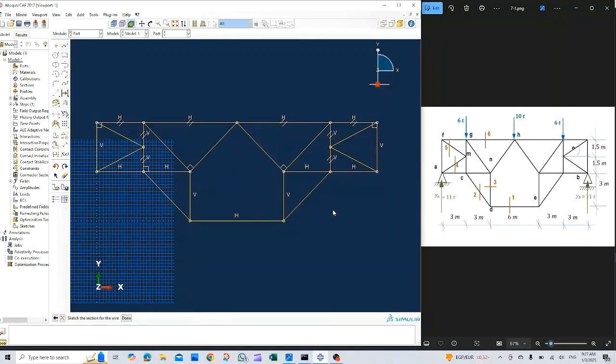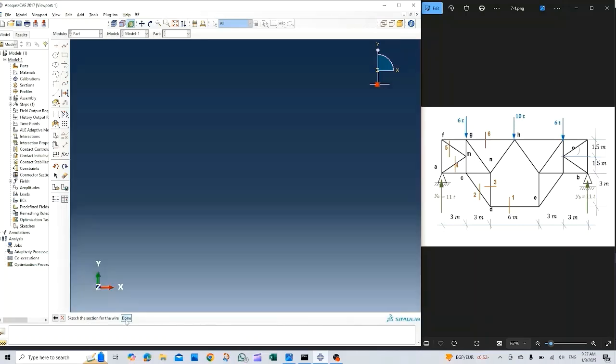Here we are done with our truss. It says now sketch the section for the wire. The sketch is already completed. Just press done.